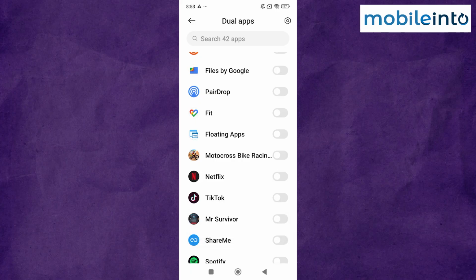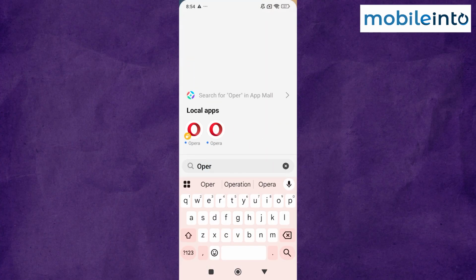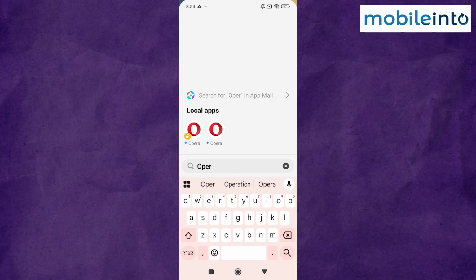Now once you have done that, if you go to your home screen and open the app drawer, you will find the apps which we have created a clone of. And as you can see, the cloned version has an icon at the bottom left corner to indicate that this is the cloned version of the original app. And this is how you can clone apps on the Poco X6 Neo.